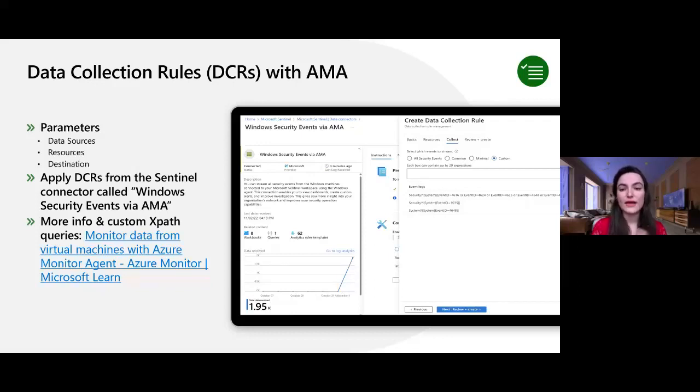So in Sentinel, we have these data types associated with these data collection rules, which are all security events, common, and minimal. And then you can even specify a custom query using the XPath language, which is a very powerful way to filter for whatever kind of data that you want, and then get that sent over into the Log Analytics workspace that is associated with both your Microsoft Defender for Cloud and your Sentinel. I will show you this now in a demo.